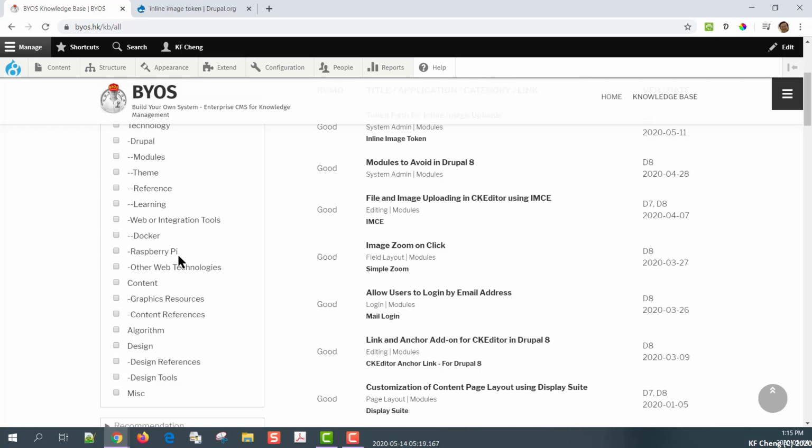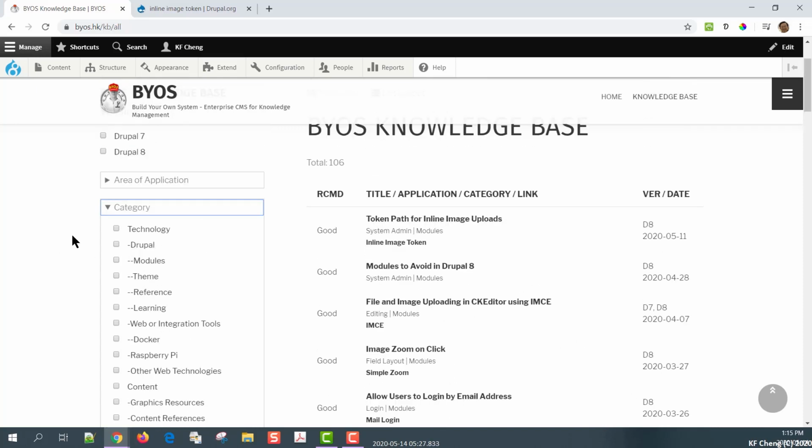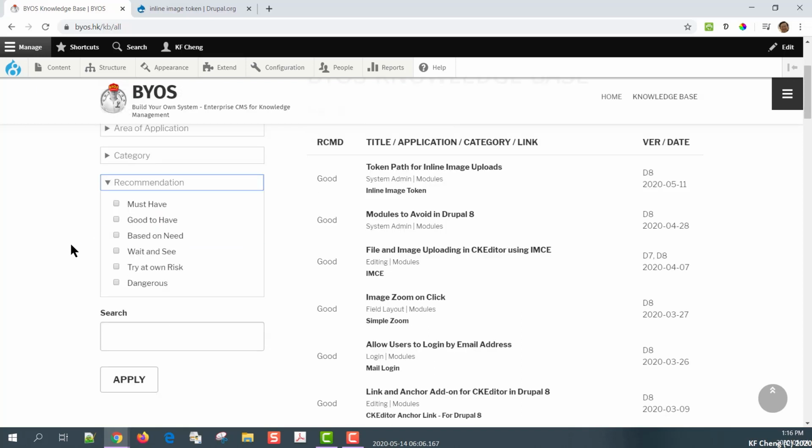Here is an example, where I have Raspberry Pi, which is a specific type of different technology, which I can combine to make something totally new. There are other things like content and algorithms also included here. The reason is, when I am building something with BYOS, I might source something from third parties which I find good and justifiable. The next one is recommendation.